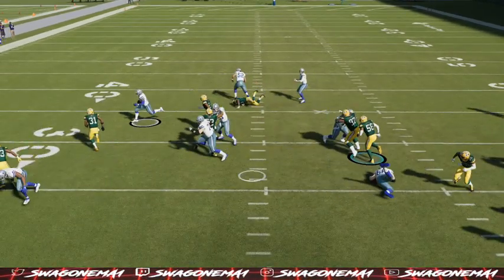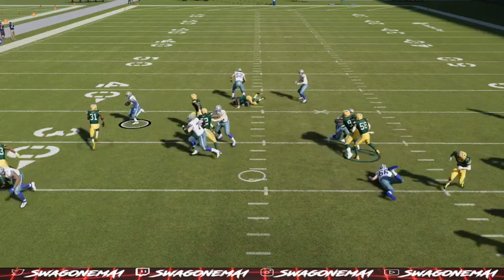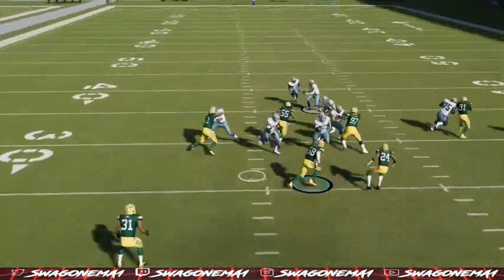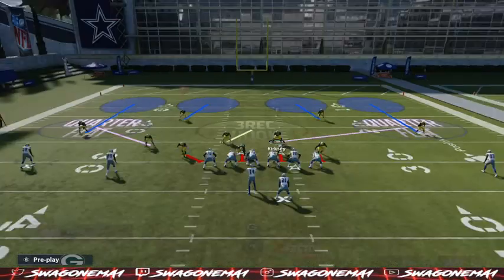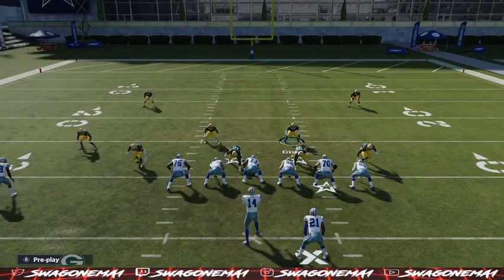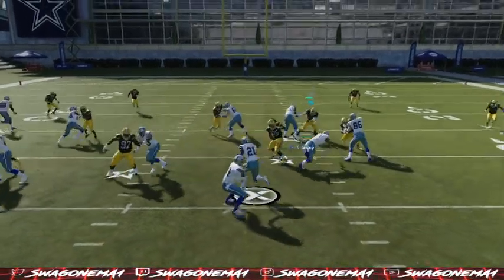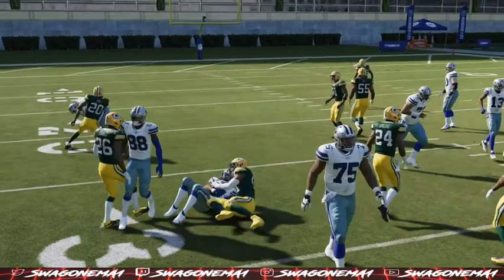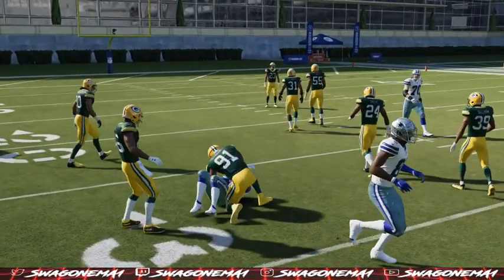Now we got bodies over there. He has to bounce it outside. 31 comes in. They make the play. But you have to be able to do your job and spill it. Let's take a look at it one more time what it looks like when you don't spill. He kind of gets more yards. He gets a little bit more looser. You know what I mean?